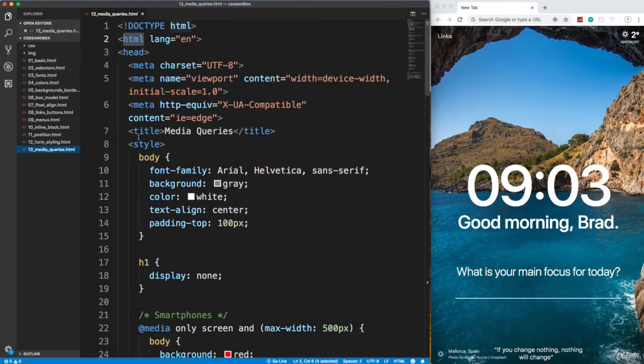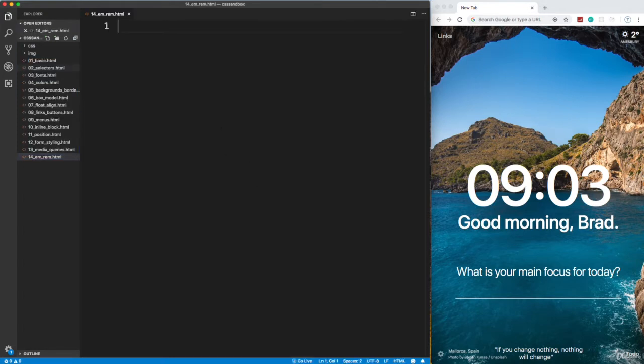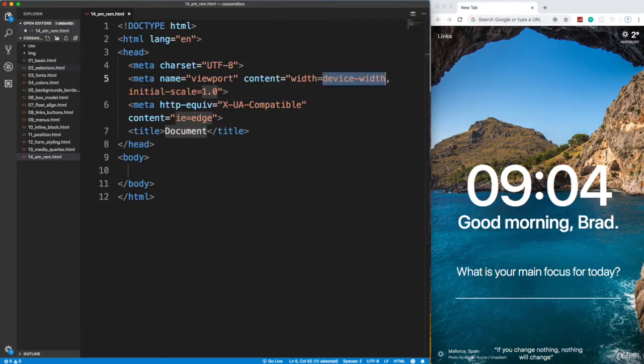Okay, so if we look at an HTML file, this HTML tag, its default font size is 16 pixels, but of course you can change that within your CSS. So I know it's kind of tough to explain, so let's jump in and create a file called 14_m_rem.html, and we'll put our head and body tags in here, and let's say em and rem units.